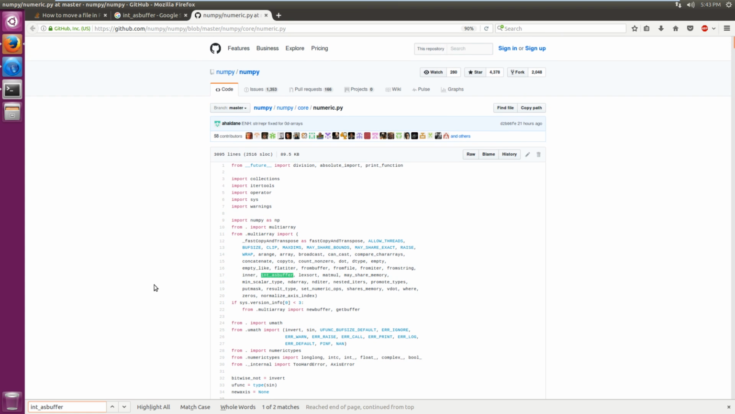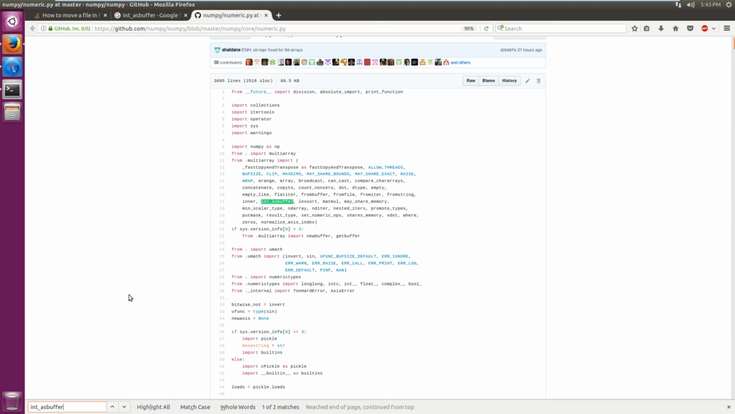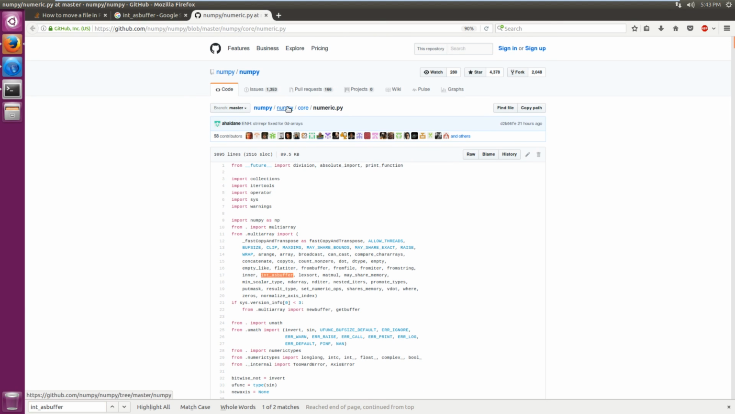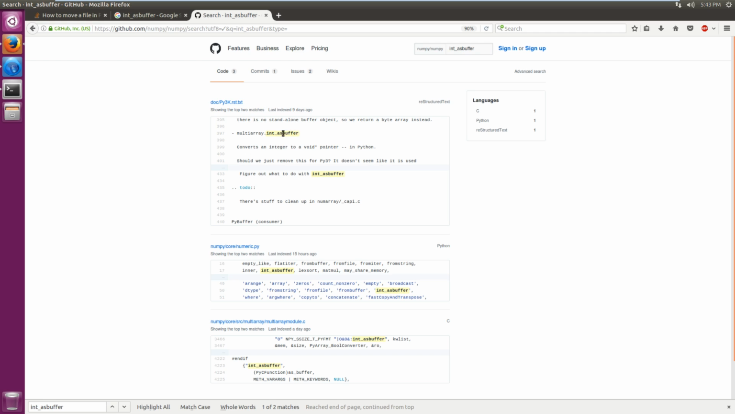Well, that did not give me what I wanted. So we import it. It's a thing. Converts an integer to a void pointer in Python.